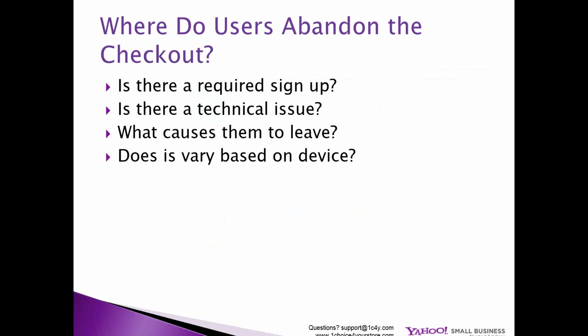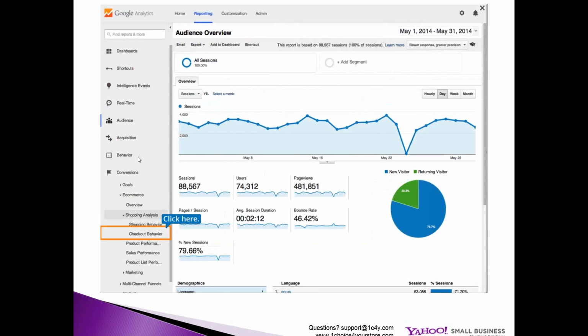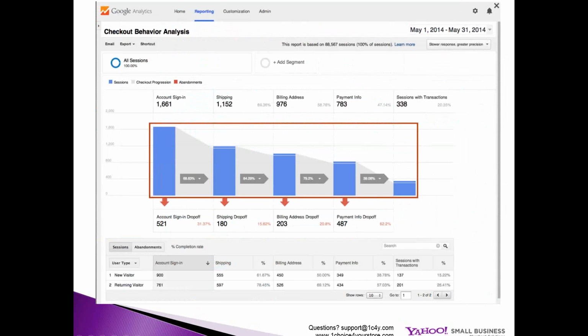So to get more information, we can go under conversions, e-commerce, shopping analysis, and go to the checkout behavior. Now, this report shows you each stage of the checkout process, and it extends the shopper behavior as well, because now we can see the abandonment is high during the account sign-in phase. We could create a guest checkout so that customers could skip this step. Now, we can also see abandonment's high during the payment information step.